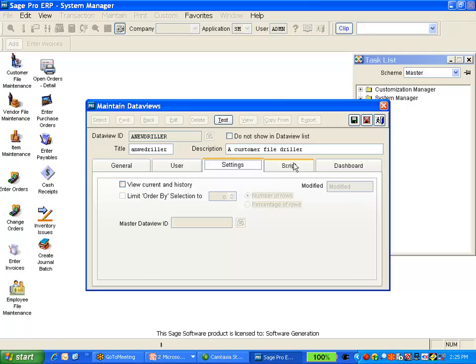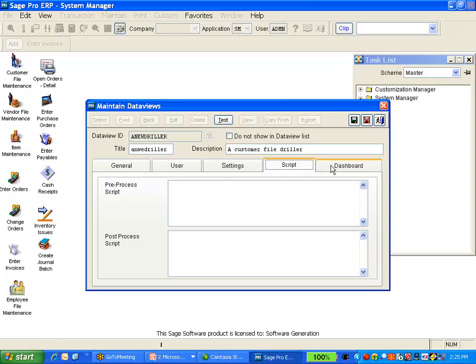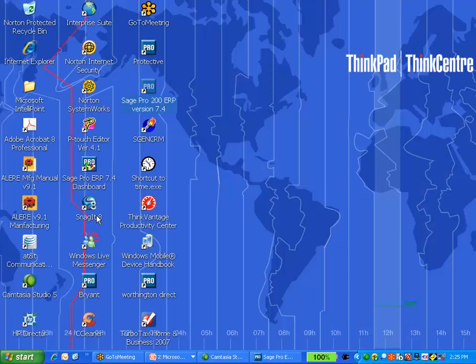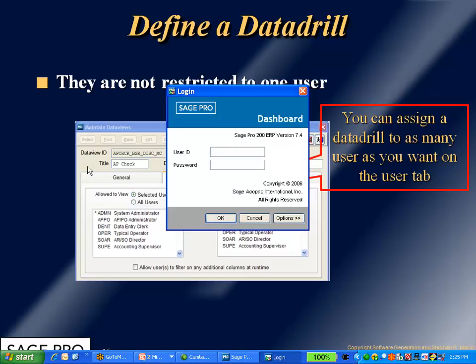There's also an advanced pre-processing script, primarily for programmers to do some tricks to create special files. And this is the dashboard favorite view. You guys all probably have a dashboard and don't know it. And the dashboard looks like this. Okay, it comes up and says Sage Pro Dashboard, and I do admin and admin, just like the normal logon. And it does take a Pro logon to bring this up.